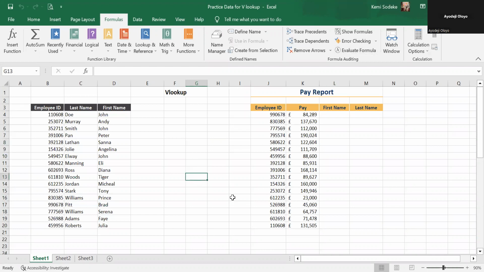So I've sent this data to the chat now. Please confirm that you have it and you're able to open it. And you can use this to practice after the lesson.